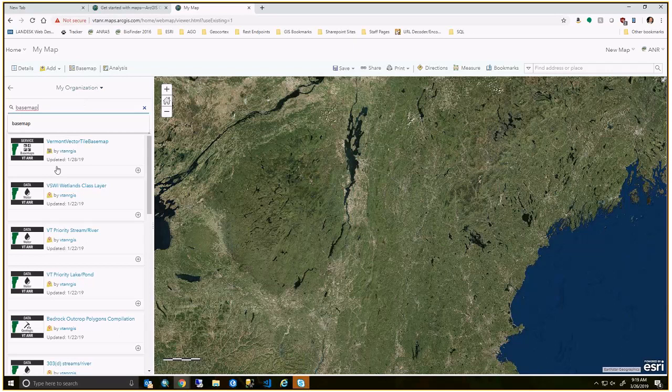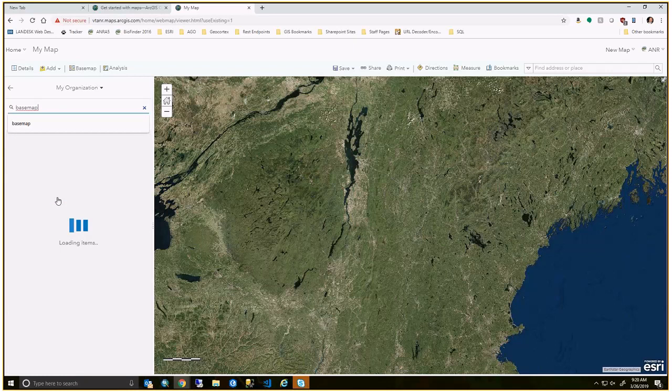And while I do that, you'll notice these icons over here where it says data VTANR or service VTANR. Those are the icons for our open data sets. So if you see that thumbnail next to certain data layers, you know that that data is a statewide data set that we have shared within our open data portal. So these are good bets for layers to add to your map, because you know that they're recently updated data sets with metadata. So if you see those, don't hesitate to add those to your map. But I'm looking for a base map.